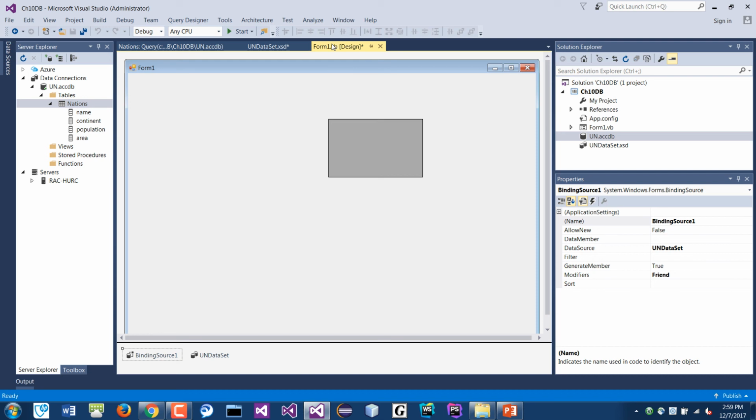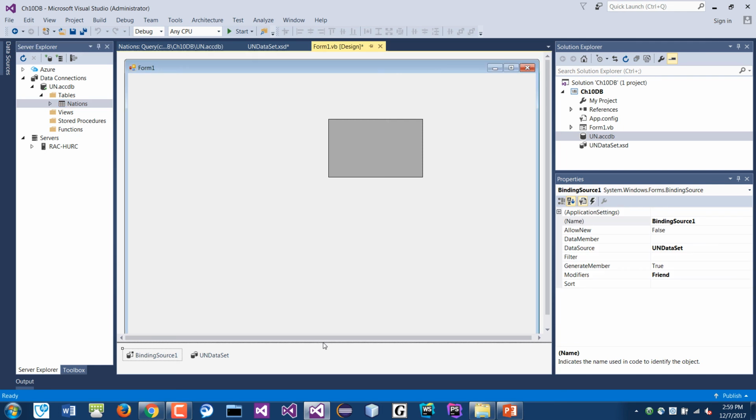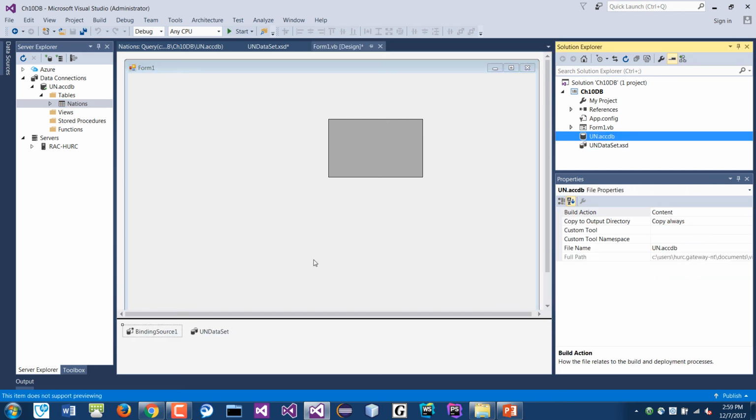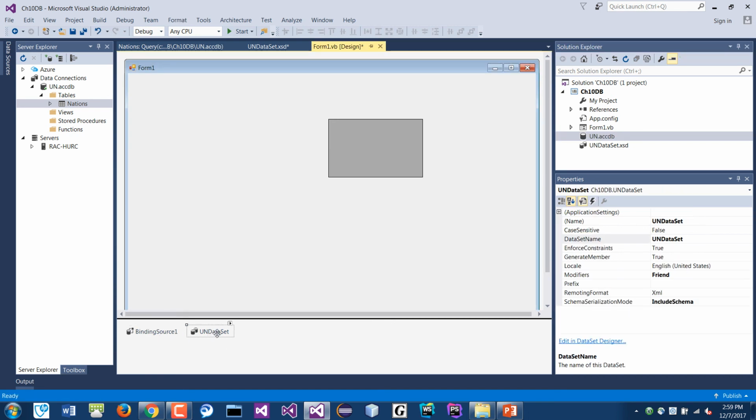When you run it, you want to be able to pull this data out into your form. So like our form here, how do you pull that data and display it here, right? That's what we want to do. So once you have the data set connected, right, binding source connected, we have two objects showing up here. Also, we have down here, before we only had the binding source one, right? And now we have something called UN data set. Okay, that's also added in there.